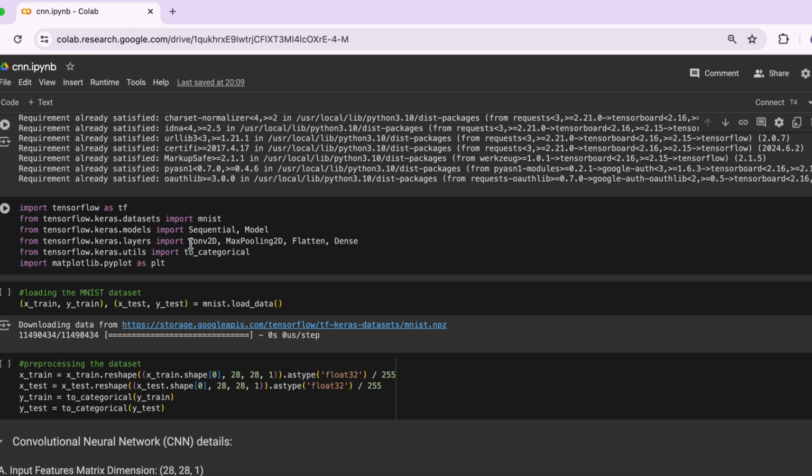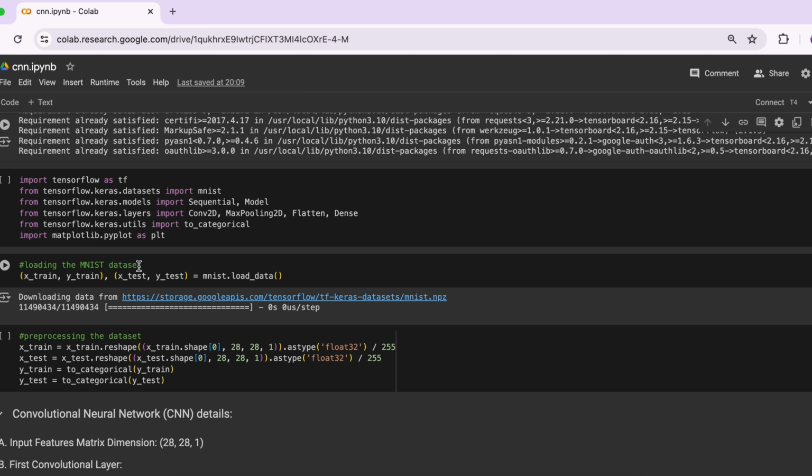Next we are going to implement Conv2D using this function, the MaxPooling layer to implement the pooling layer, the Flatten function to implement the flatten layer, and the Dense layer which is the fully connected layer. And these are a few other libraries to plot the images. Next I'm loading the MNIST dataset using this code. The mnist.load_data function is used, and after loading, this code will automatically split the data set into x_train, y_train, which is used to train this convolutional neural network.